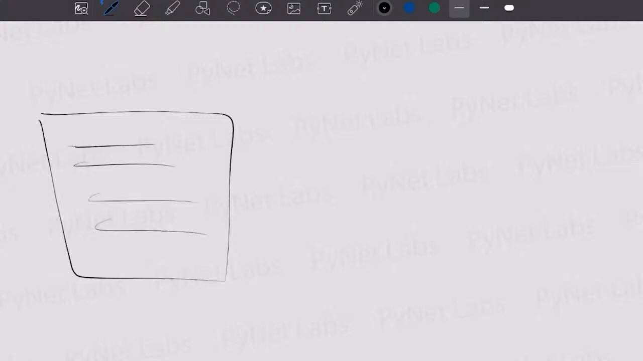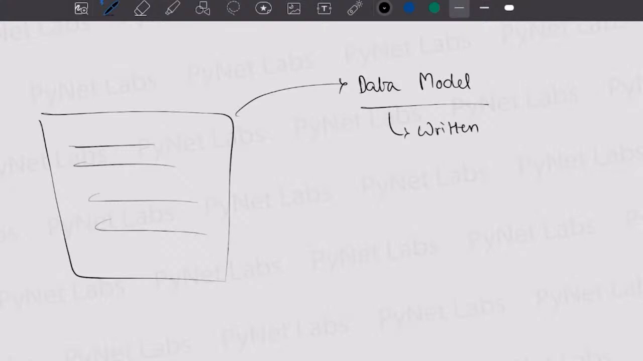Now, when you write your script, you will refer to a data model. Data model is something like the rules, and this data model is written in language Yang. So you will be referring to this data model while writing your script.